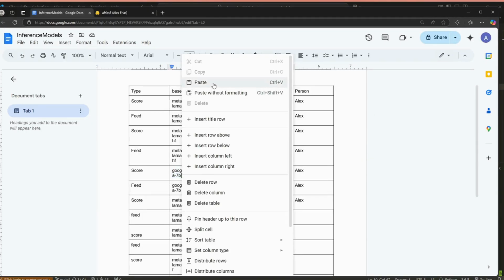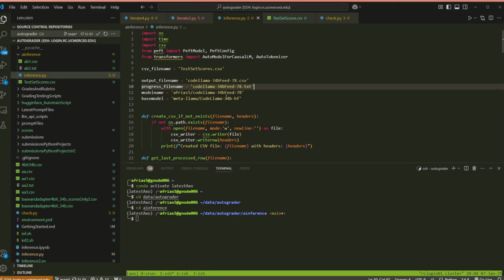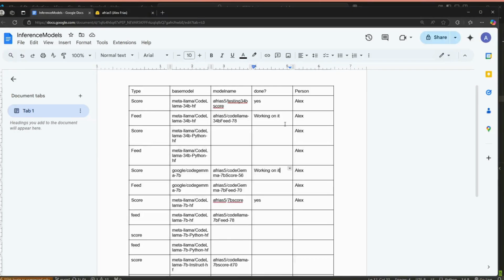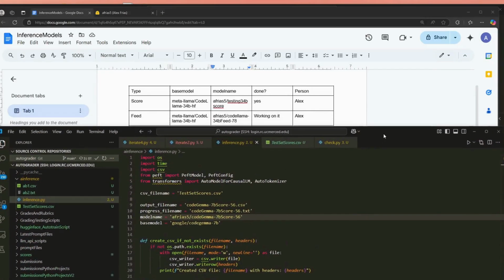I'm working on CodeGemma. Copy. So I copied the base model, and then I'm going to copy the name of this, and then just take this part to name the CSV later, the same name as the model that I'm working on. And yeah, make sure you export it again.